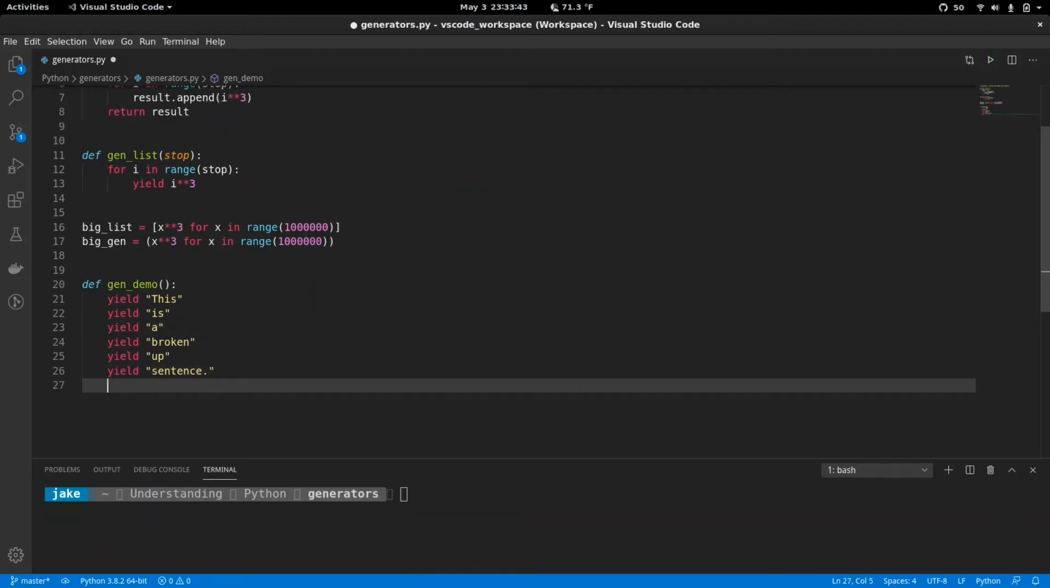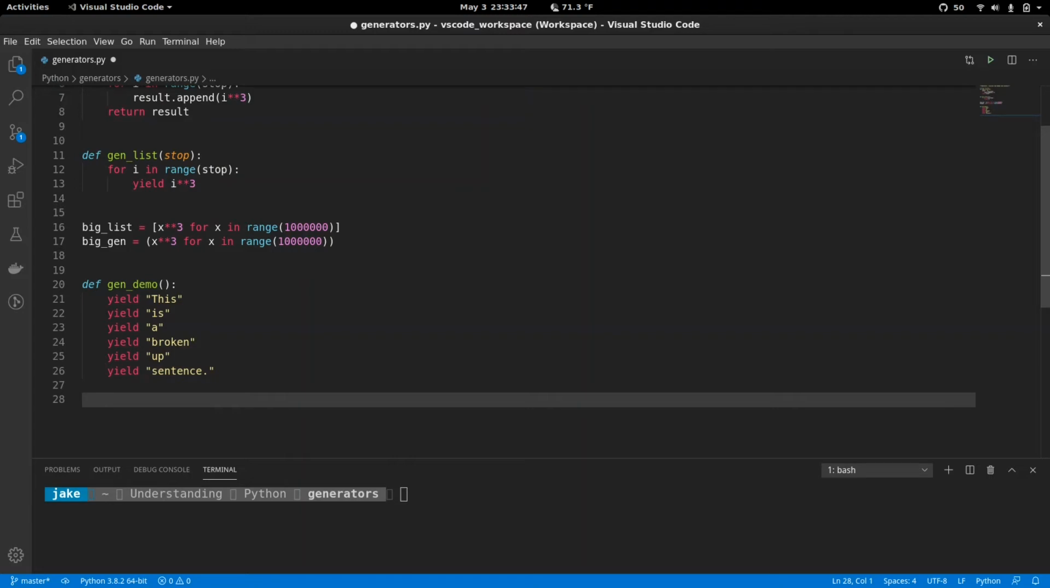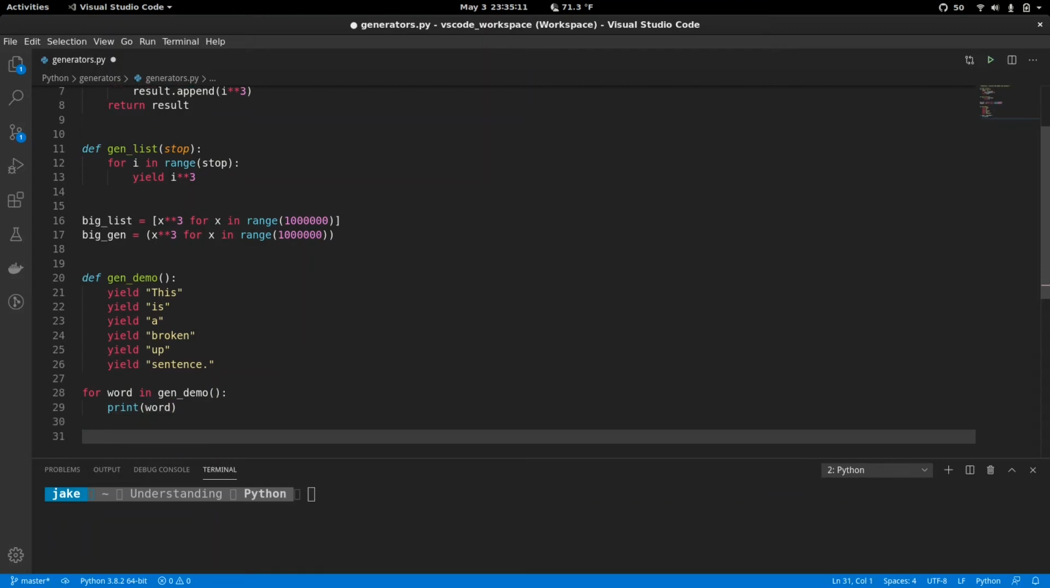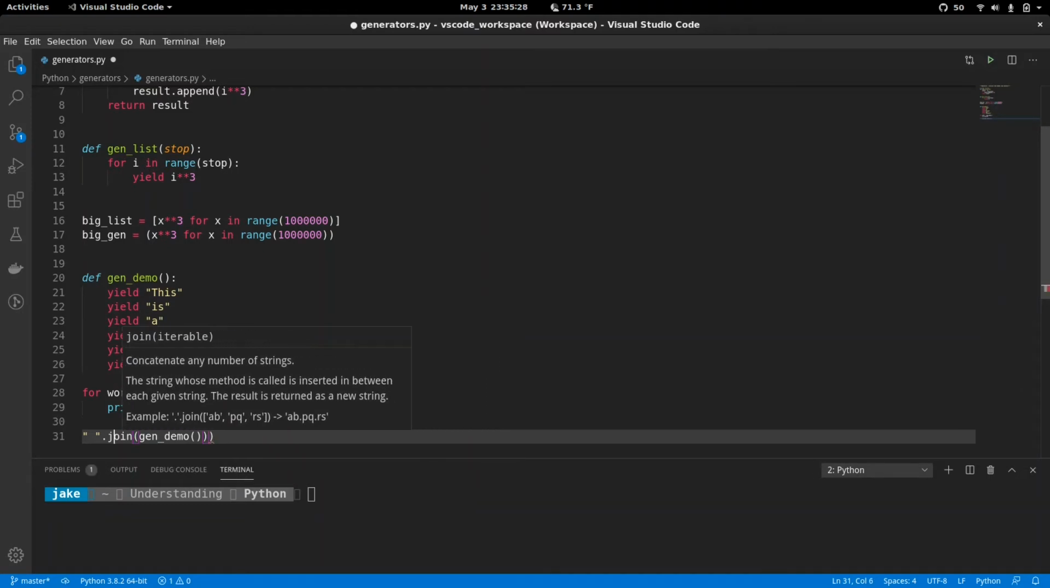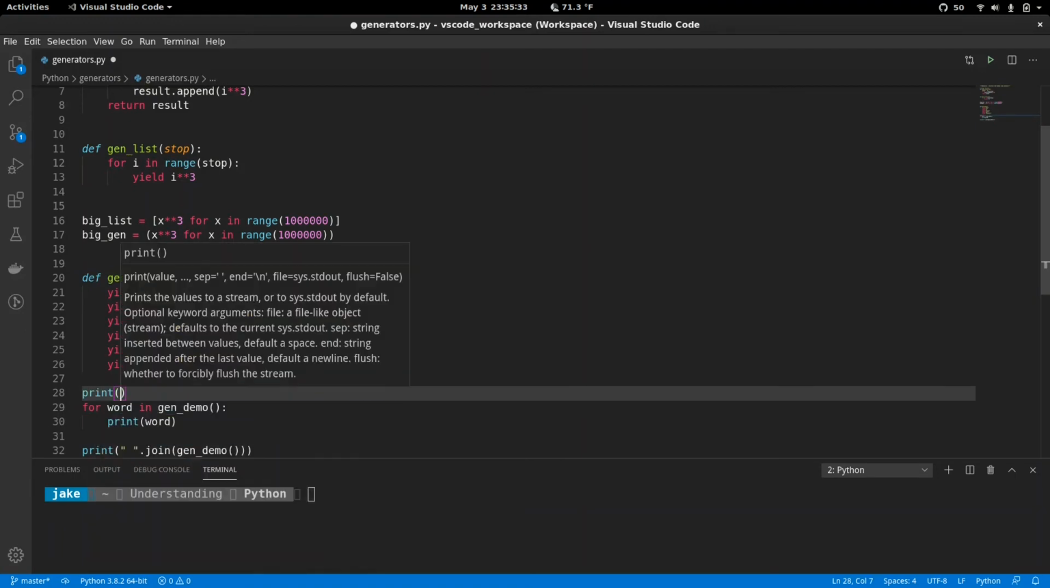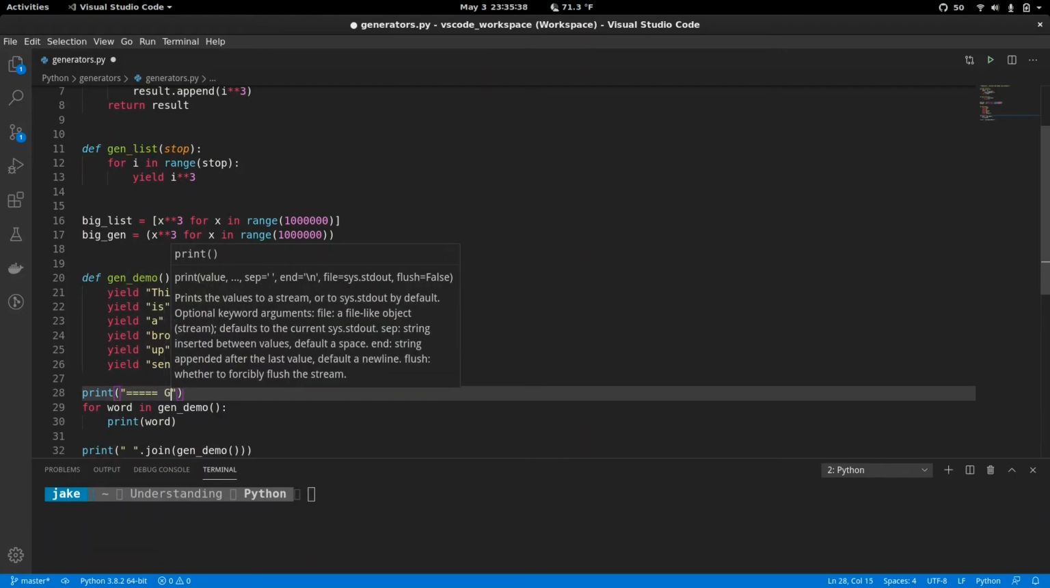And we can consume this a couple different ways. The most common way would be in a for loop. So for word in GenDemo, print word. Another way to do this would be to use a string's join method to put all these together. So we'll put a space as a new string, and we'll put join GenDemo, and we'll call that. And we'll wrap all of that in a print. And at the top here, we're just going to add a little bit of header, GenDemo.